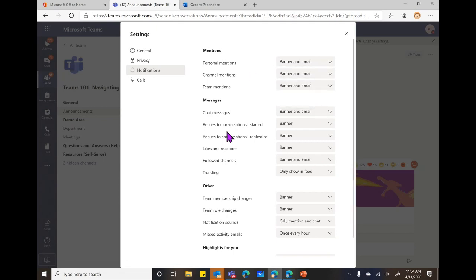So you can change these notifications to whatever you would like. If everybody wants to take a moment to do that, feel free, and I'll go ahead and field a few more questions. There was a question to if you could go back over how to make an announcement. Absolutely.